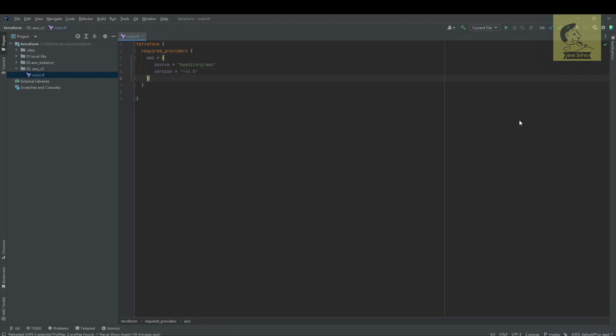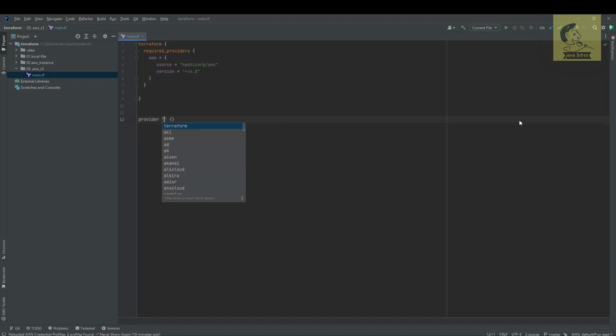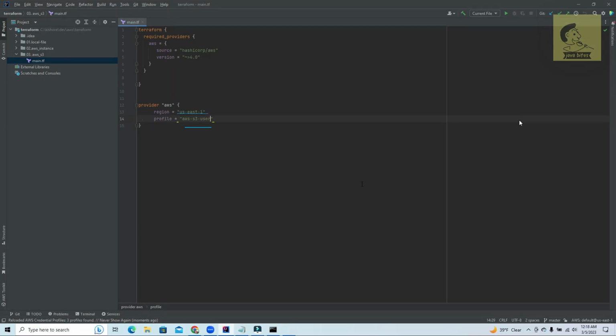Let's define the provider section here. In this provider section we say that we are going to use the AWS provider. When we run the commands, Terraform will read these providers and initialize them. Whenever we run the terraform init command, it will download these provider plugins and keep them ready for us. I am mentioning the region as US East 1, and I'm selecting the profile. You remember we created the profile in the command line, so that is the name that we need to give here. This is the same name.